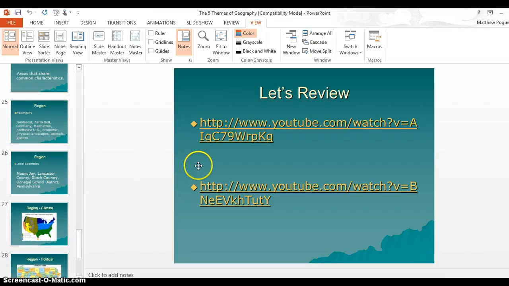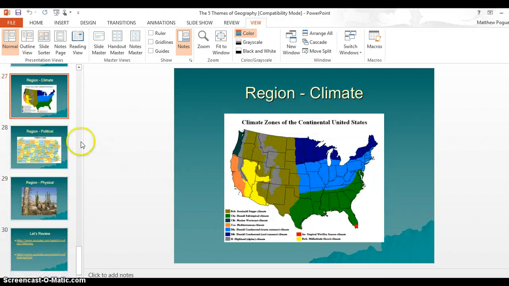Color scheme. Basically, I feel that the color schemes that I've used throughout the presentation are pretty effective. The titles and the text of each page stand out against the greenish blue background for each slide. So I feel that that's pretty accessible.